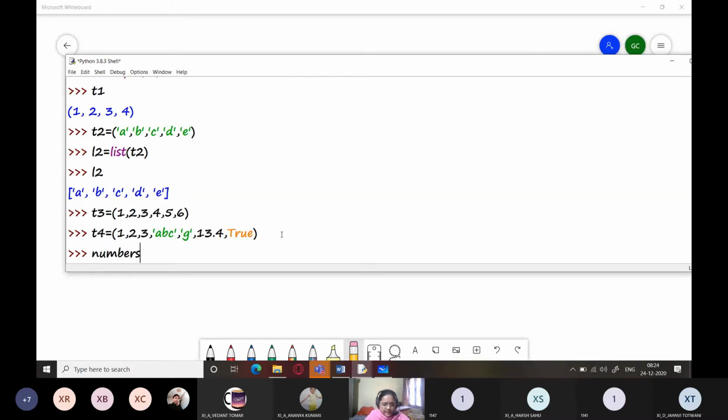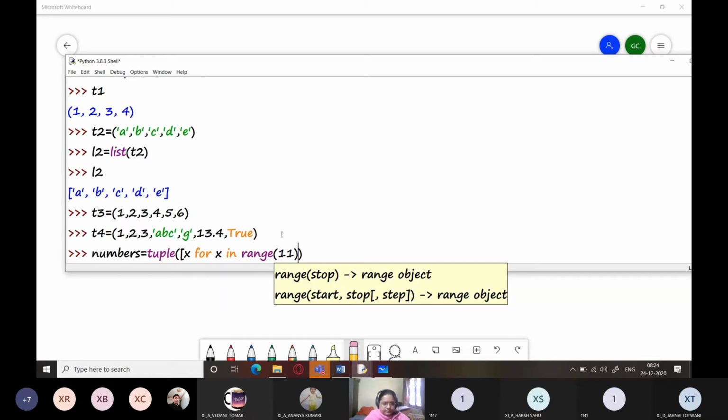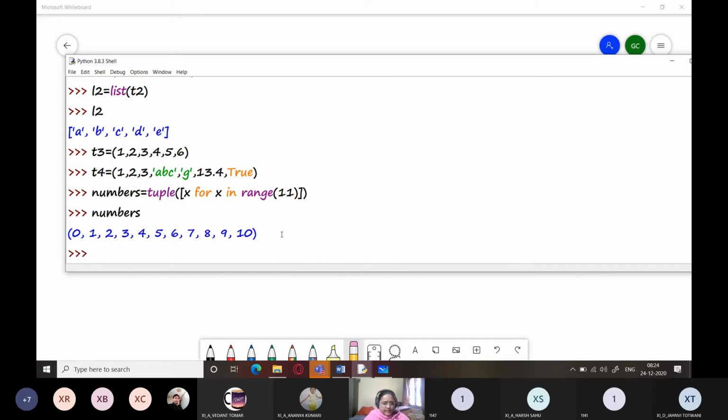Like I write numbers here, and I don't know whether it will work. So I'm just using the tuple function. Within this, I'm using a list comprehension. And let's see what is numbers.